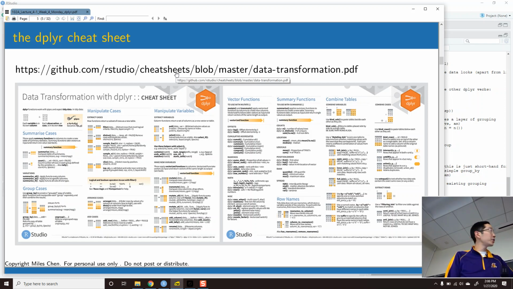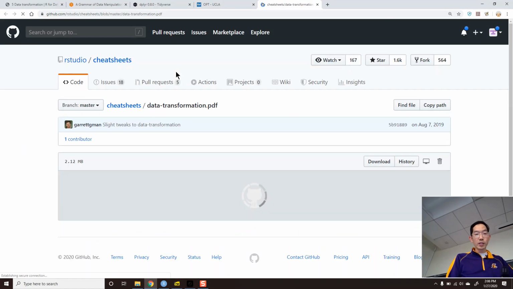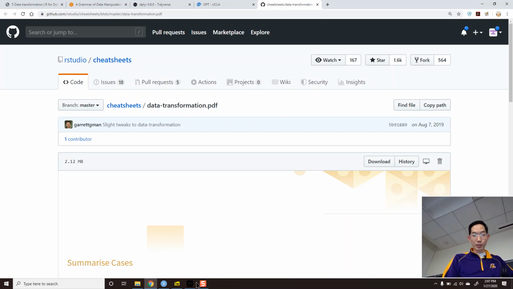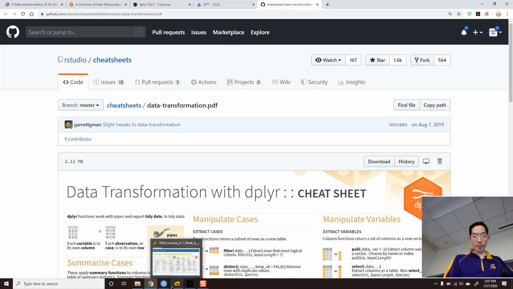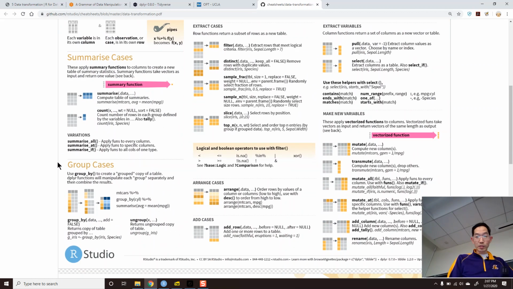Here's a cheat sheet from RStudio itself. It's useful to print out somewhere and refer to it. And so I think we'll do most of these things.